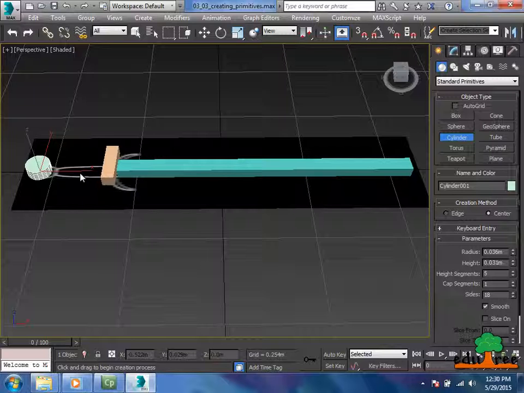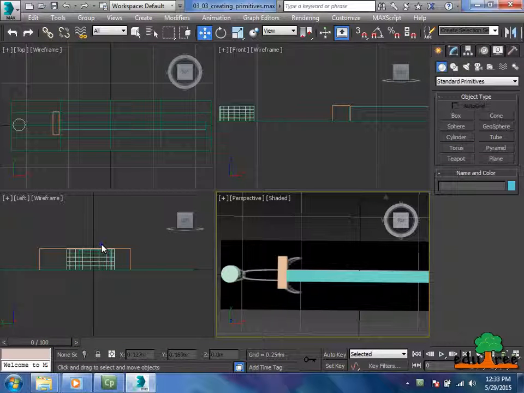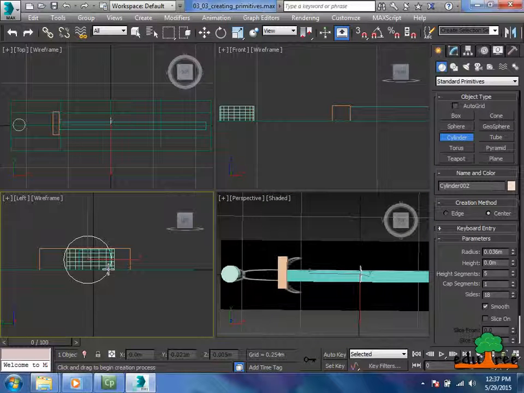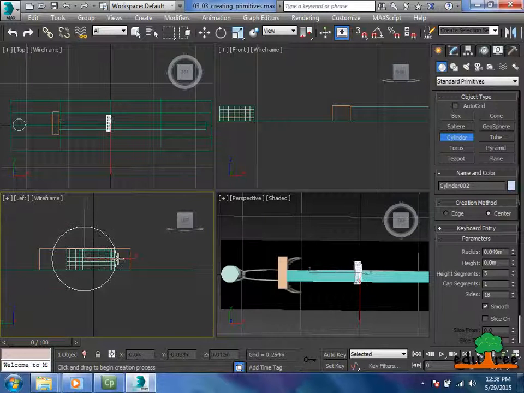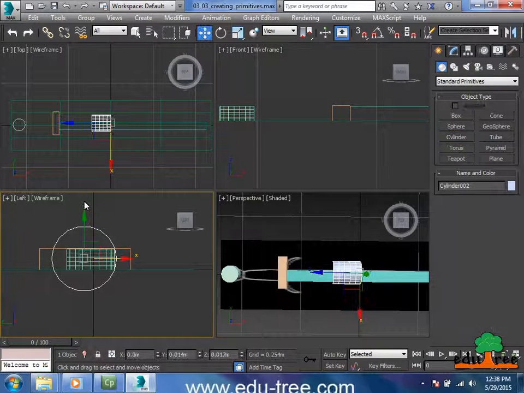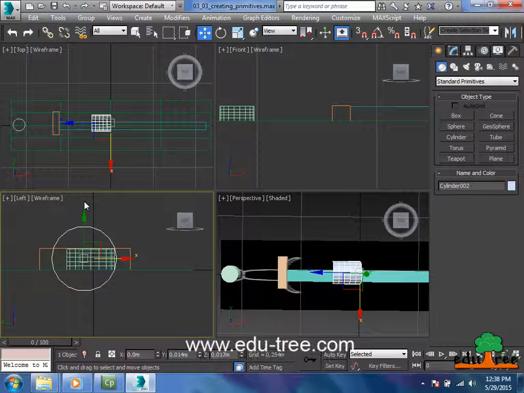we can create that actually in the left panel. Go over here to that left view. Click and drag to set the radius. And then release the mouse and move to set the height of that new cylinder. Now we just need to line everything up.